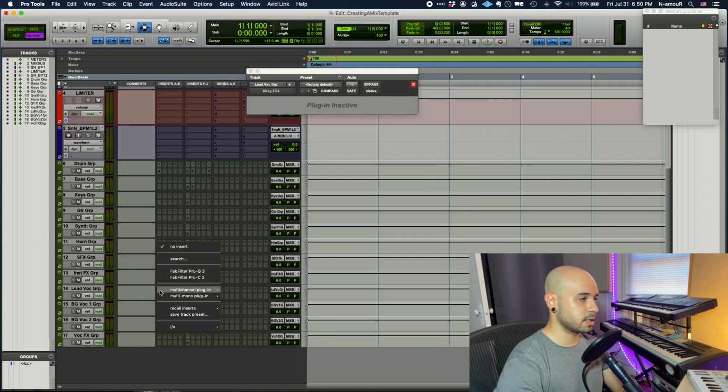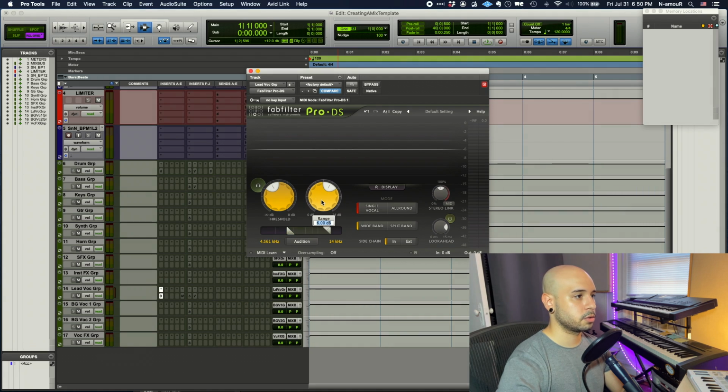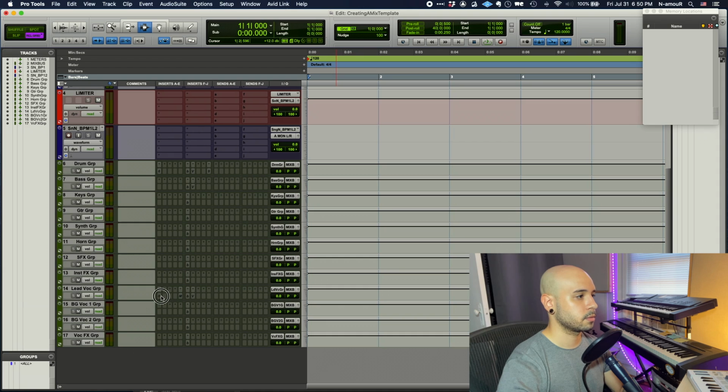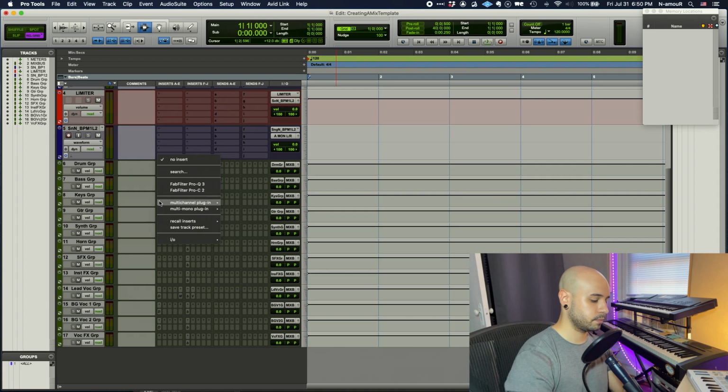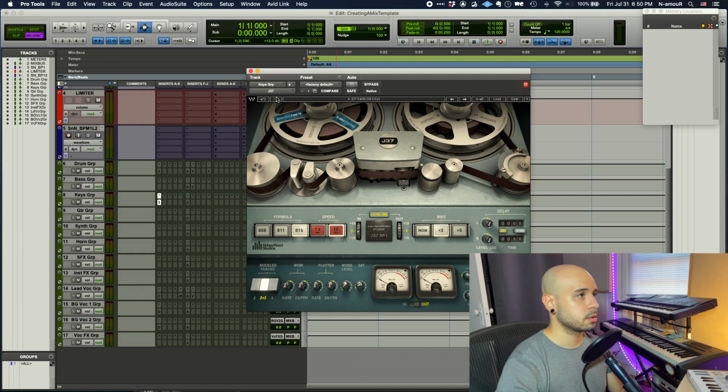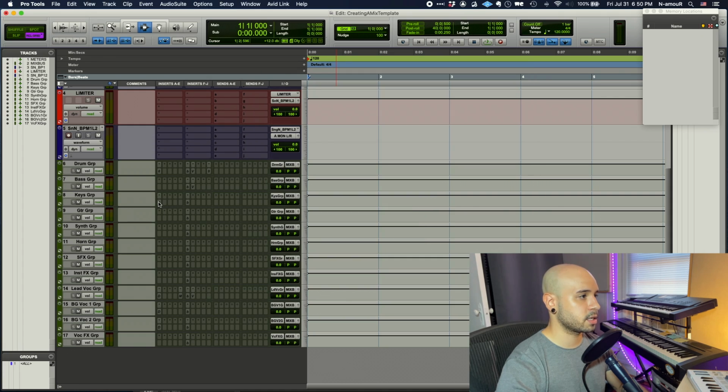I'll often do de-essing on the lead vocals together. Don't do more than 4 dBs of gain reduction there. I can drag these to my other vocals as well. I've also become a huge fan of the J37 on synths, guitars, and keys. So let's go ahead and set those up. So let's go ahead and make that inactive and drag that where it's needed.